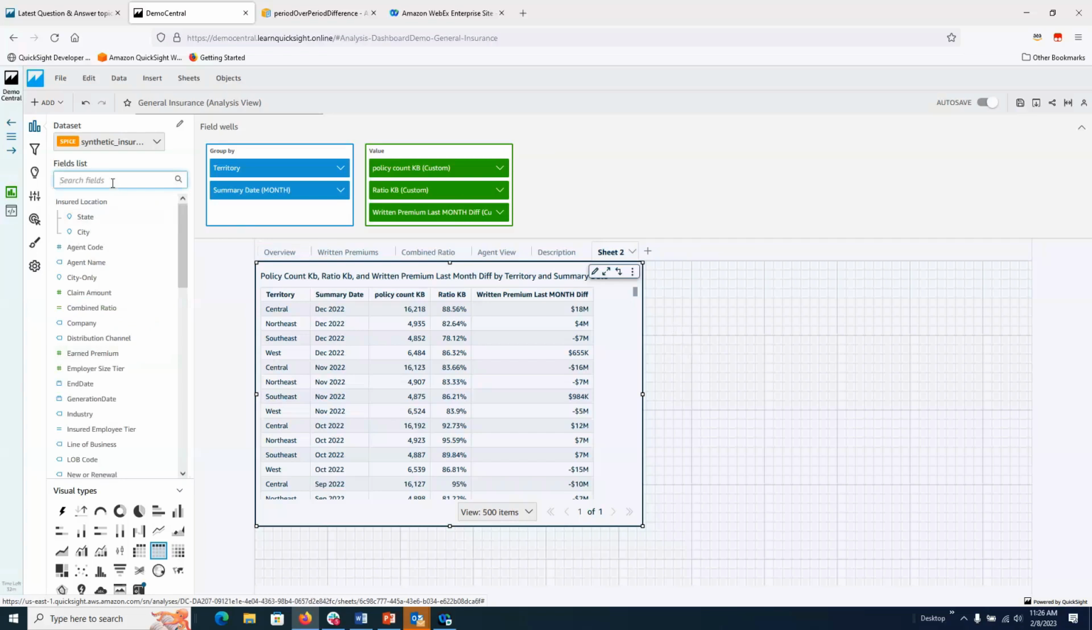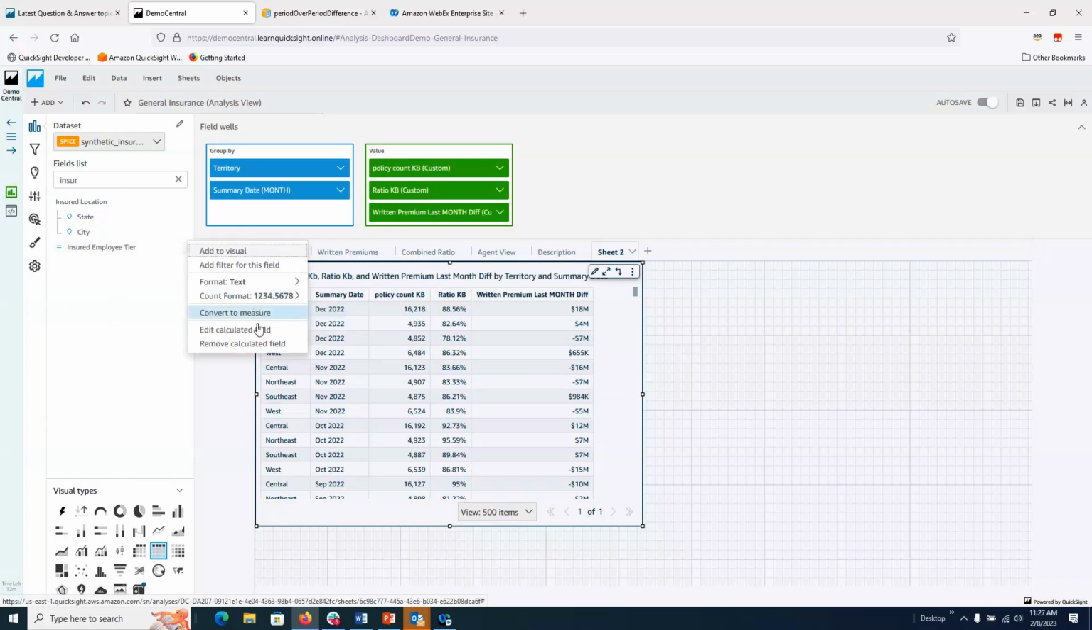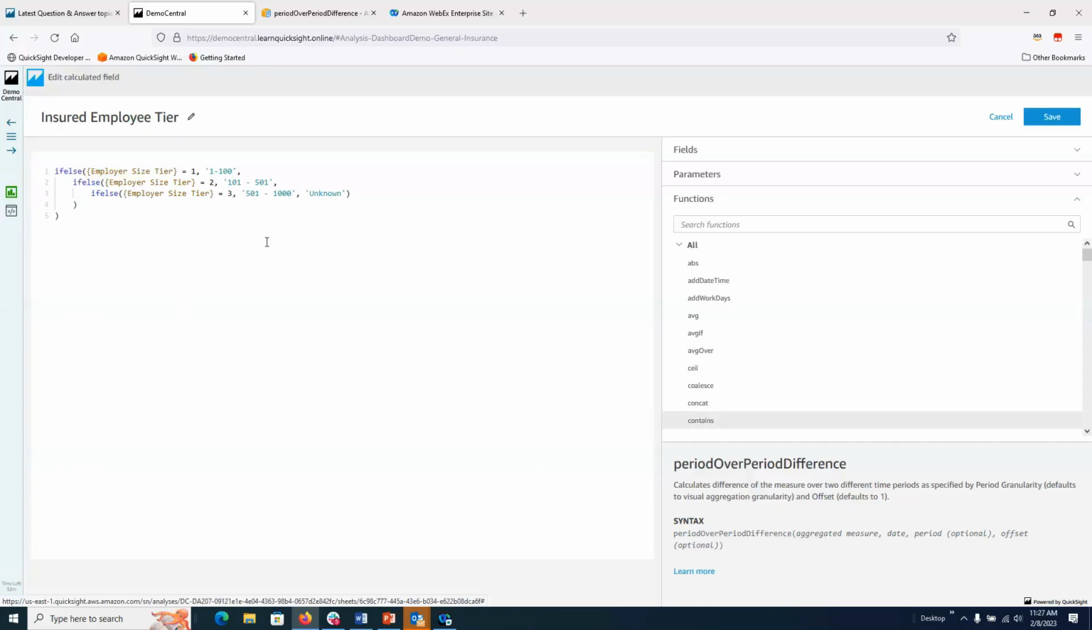One thing we haven't taken a look at is the ability to use one of my favorite new functions, which is switch. So I'm going to look at an insured employee tier calculated field. So right now, this is calculated and available to me. This was created as a nested if else. This works. It will still work. Nothing wrong with doing this.